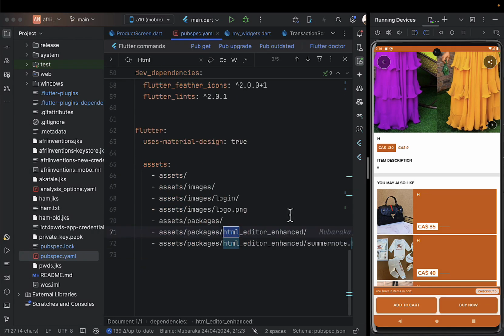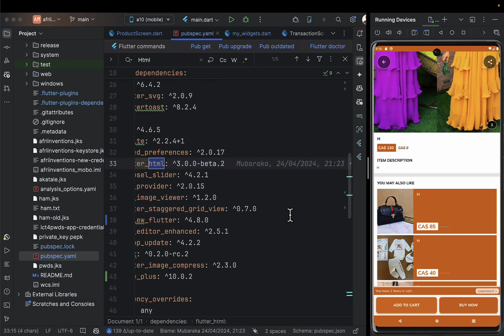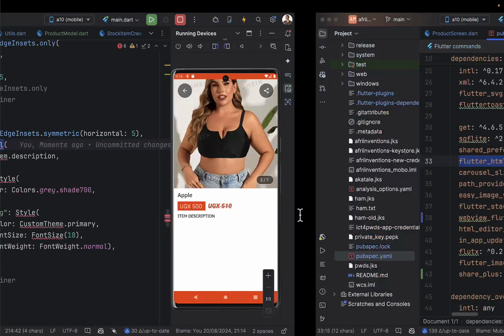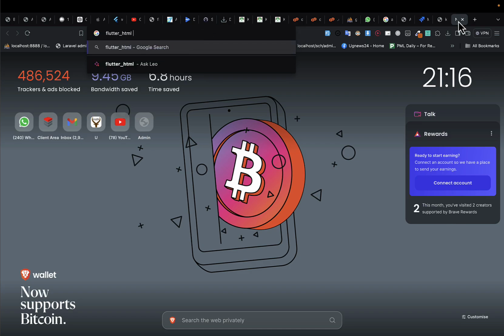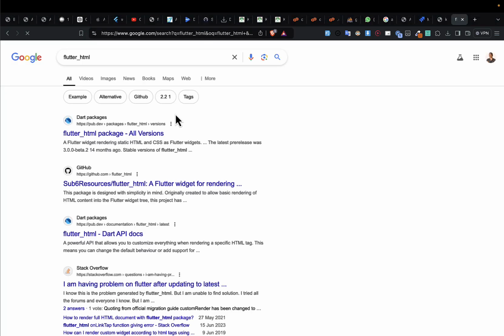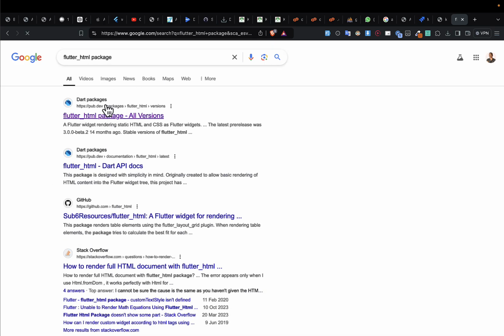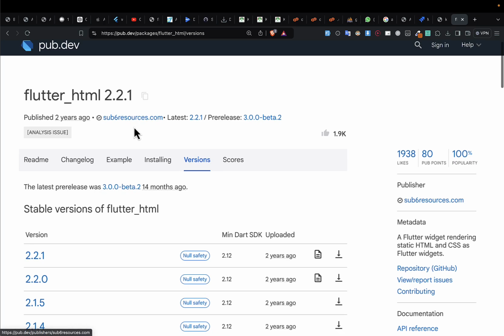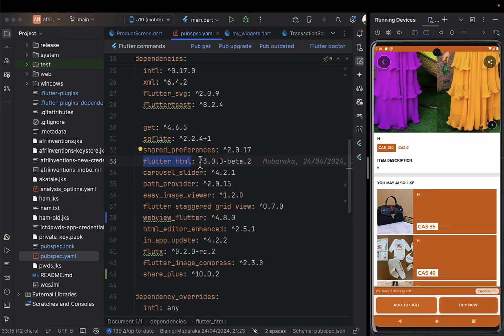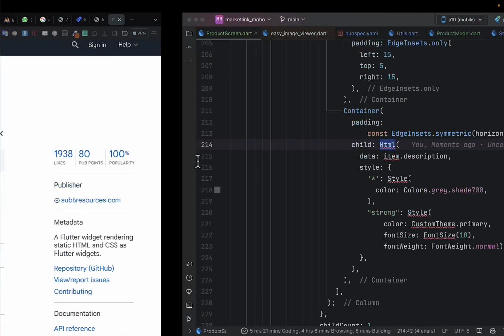It's called Flutter HTML. So let's go ahead and download the latest. So I'll just simply come to my browser and search for Flutter HTML. So that is the first package. Is it this one? I believe it's this one. Let's look at the one that we have here. See, this one is having version 3. How come this one is still behind?